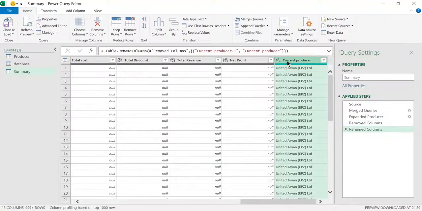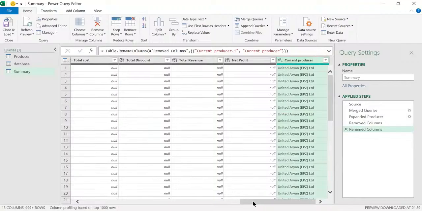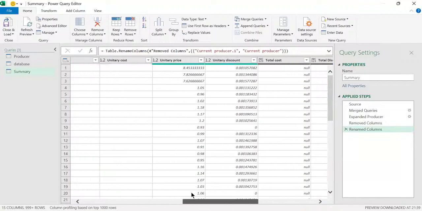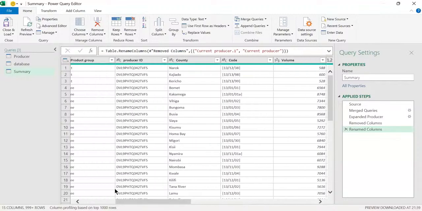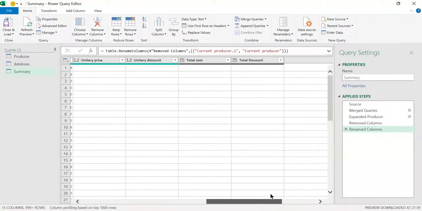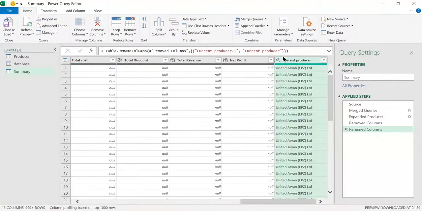Somebody is already saying, you know what, it was somewhere here. That producer was between product ID and producer ID and count. Why can't you bring it back to this place? It was not at the very last part. How do we bring it back to that place?